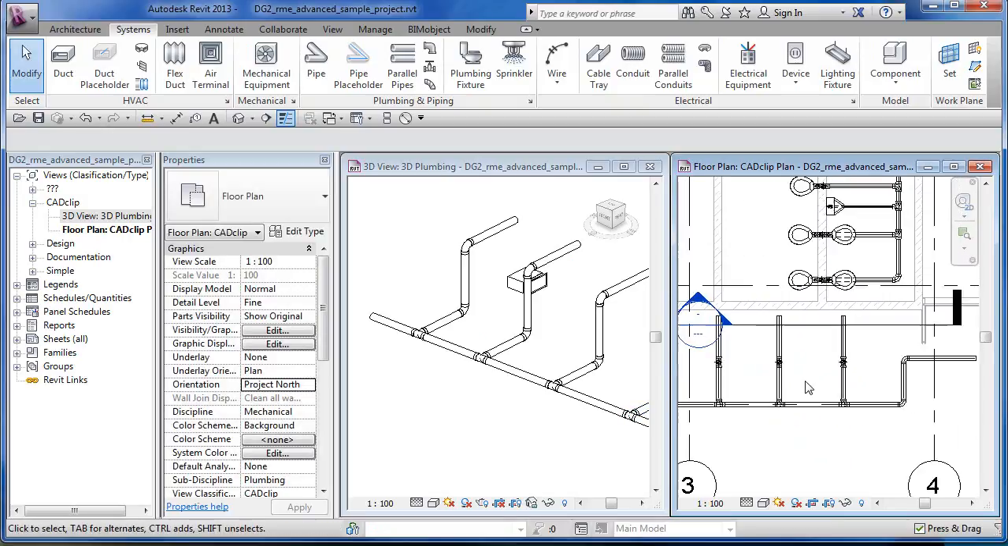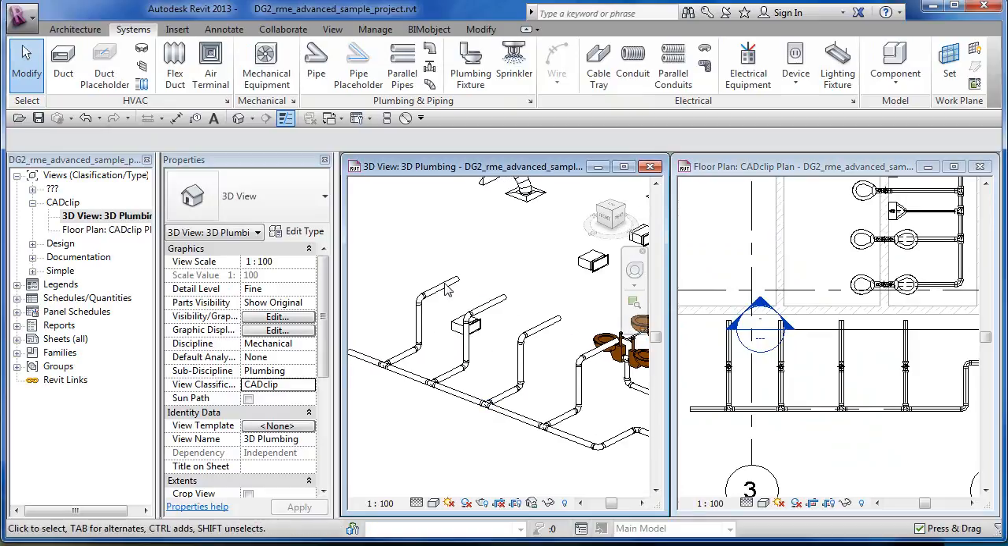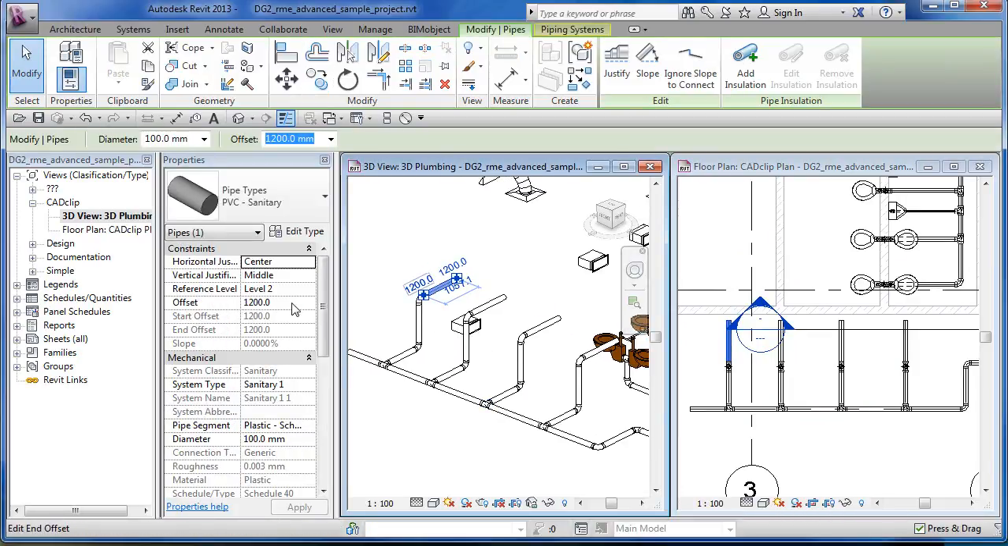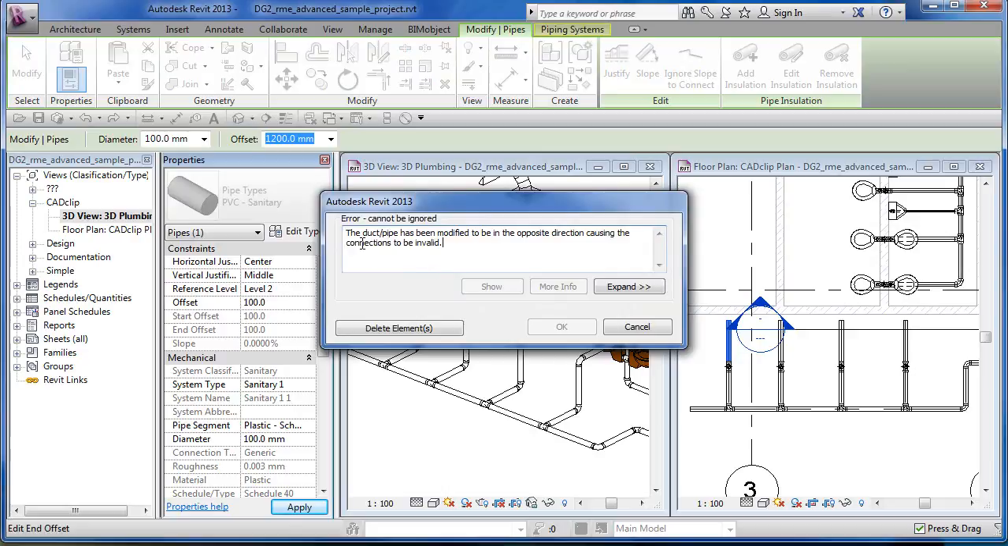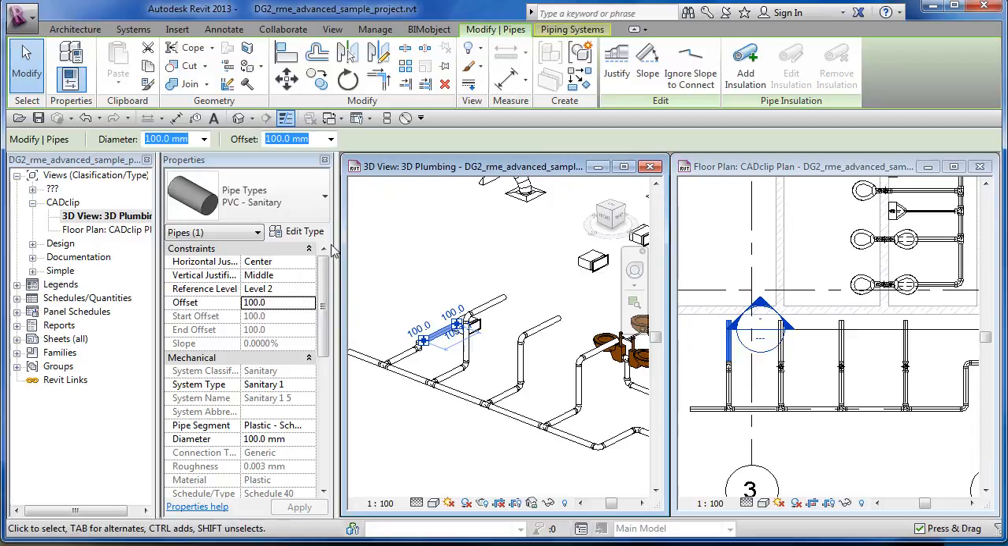Okay, so you're allowed to copy that just like anything else. Okay, you can also pick on this at any point and go to the offset and change this to be, maybe it isn't 1200. Maybe that one's a meter. Oh, duct has been modified to be in the opposite direction, causing connections to be invalid. Delete elements. Did I type in something wrong there?